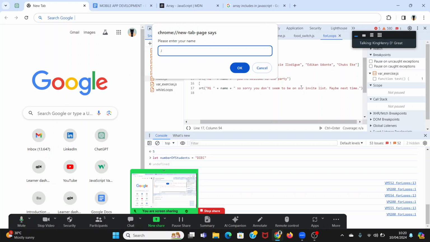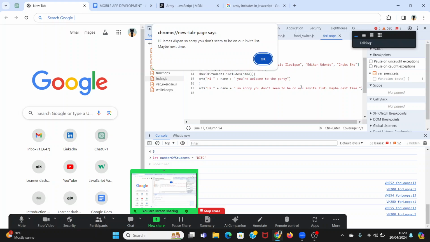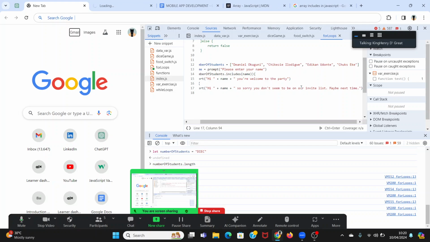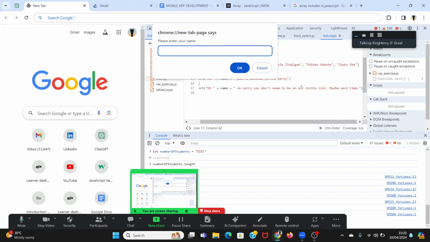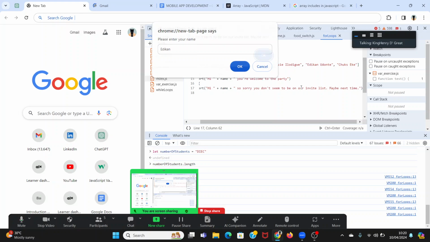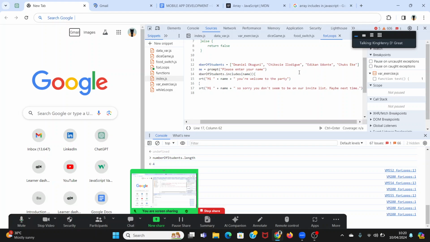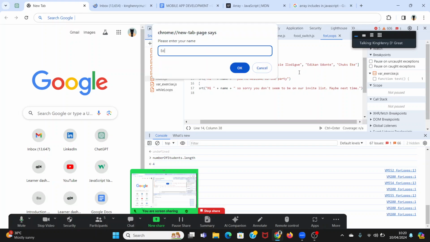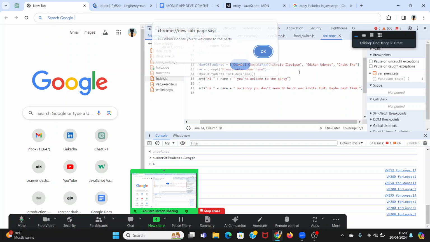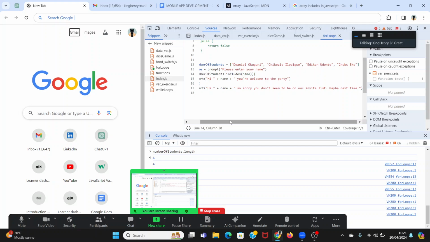Let's give it a name: James Akpan. Hi, James Akpan, so sorry, you don't seem to be on our invite list. Maybe next time. So let's give it a name which we have, a deacon. Okay, a deacon is not there. It is Deacon Udonte. So, hi Deacon Udonte, you're welcome to the party. That is just one of the simple ways to play around with arrays.